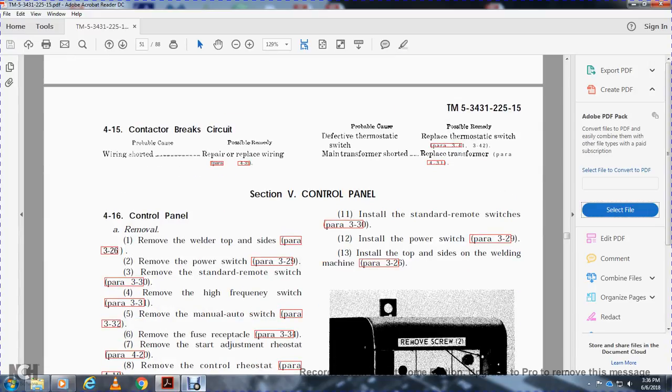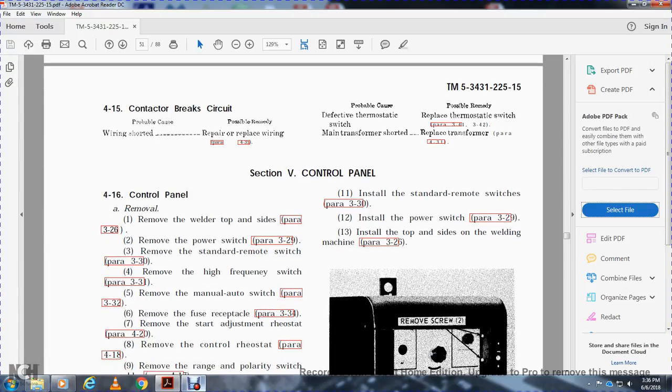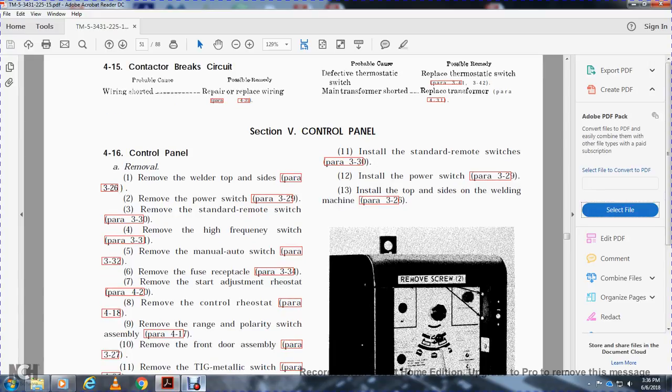A, remove the welder top and side, paragraph 326. Remove the power switch, paragraph 329. Remove the standard remote switch, paragraph 330. Remove the high frequency switch, 331. Remove the main auto switch, paragraph 332. Remove the fuse receptacle, paragraph 334. Remove the start adjustment rheostat, paragraph 420. Remove the control rheostat, paragraph 418.